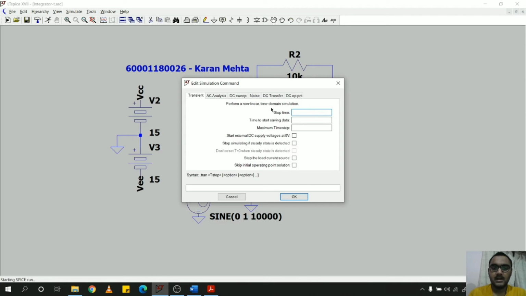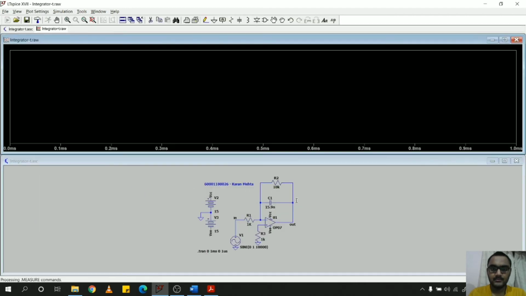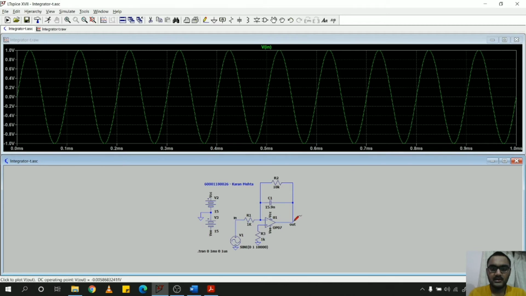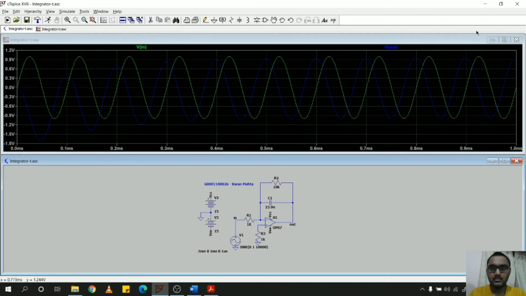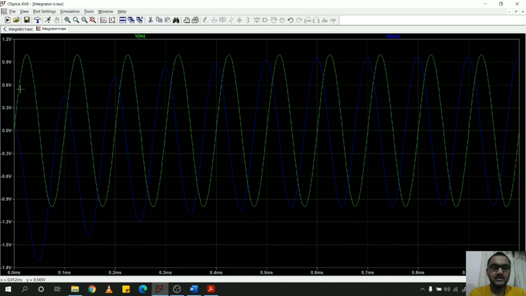In the transient analysis tab, enter stop time as 1 microsecond, time to start data as 0, and maximum step size as 1 microsecond, to get a smooth curve. Press OK. Now first click on the input node and then click on the output node. As you can see here, we have provided a sinusoidal wave as an input and the output is a cosine wave, which shows that the output is the integration of the input.